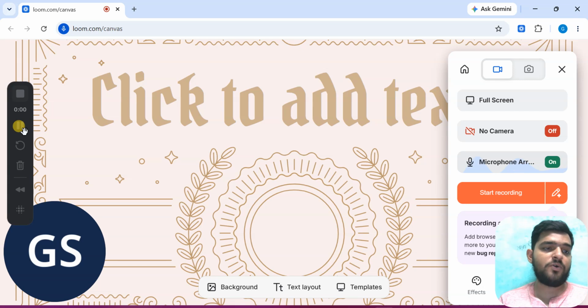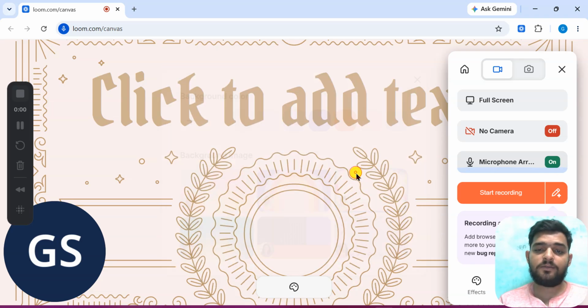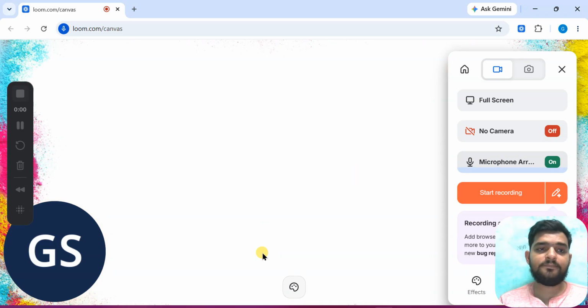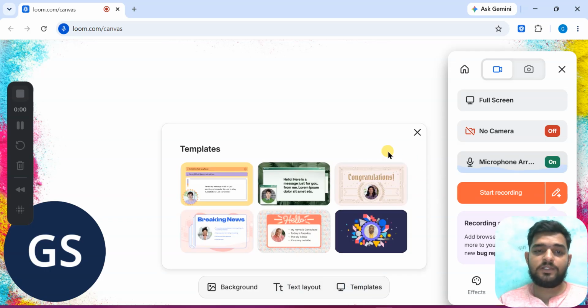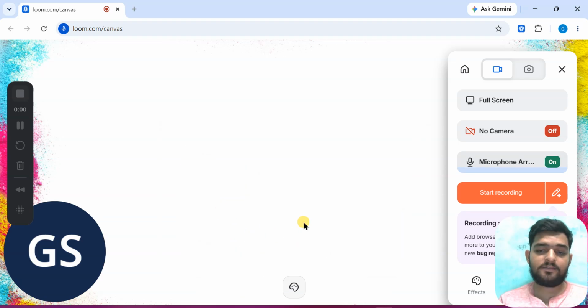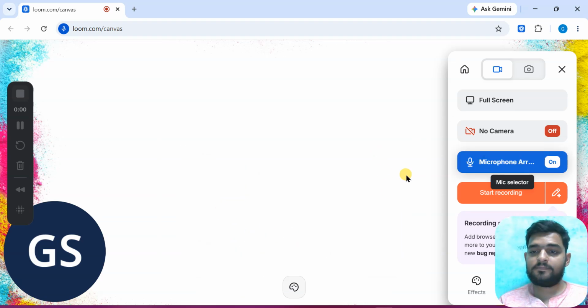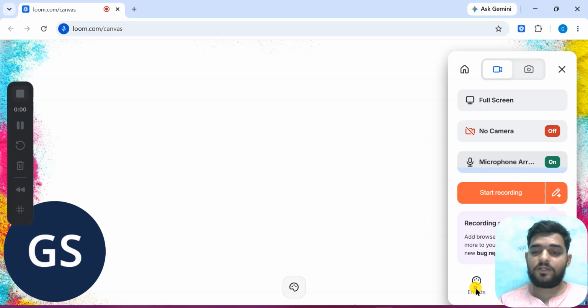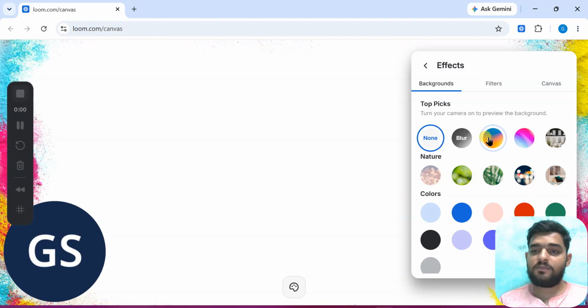From there you can pause, play, restart, delete. You can also change your background. Here you will see templates. Click on effects. You will see the option effects. If your camera is enabled, you can just change your background with the help of colors, natures, and the pre-filled backgrounds.